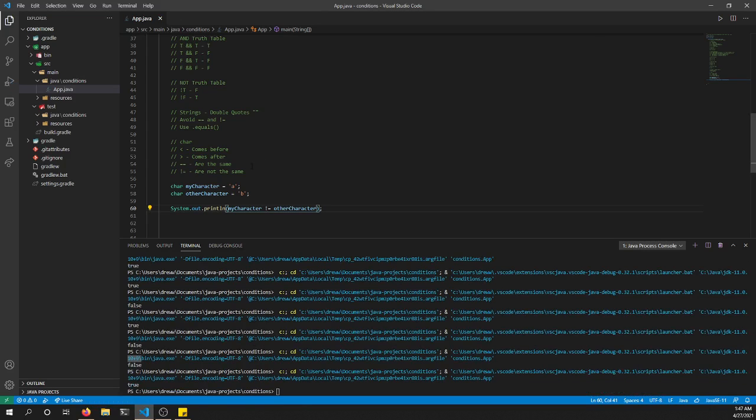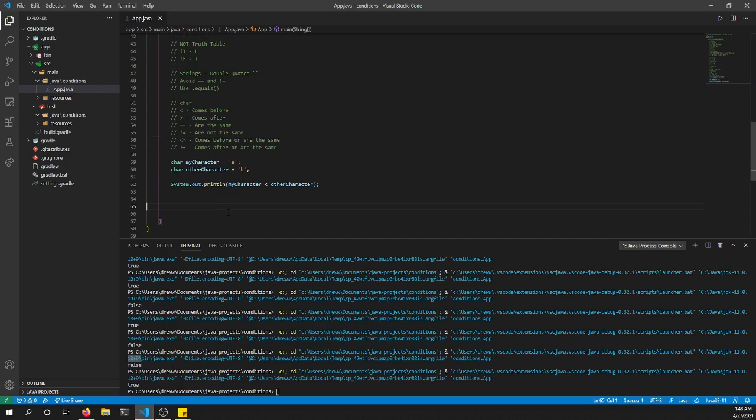and it's true. And then you might expect less than or equal is comes before or are the same, and greater than or equal to is comes after or are the same. So let's look at the comes before. One of the things we have to be careful with is because the letters are actually represented by numbers under the hood. So for example, I could put a capital A here instead of lowercase a.